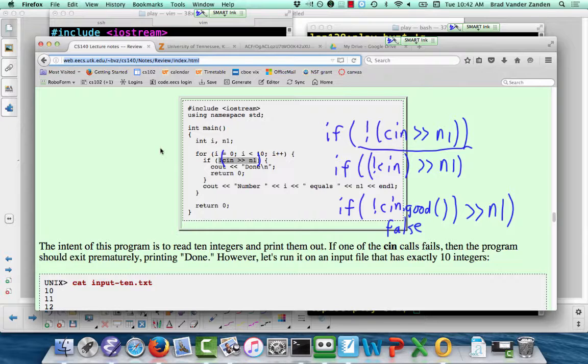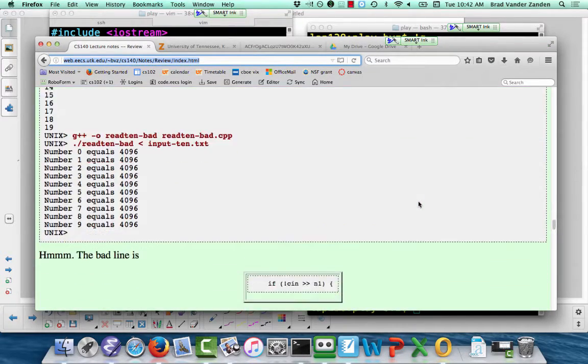Float would probably also give you 0.0. I'm not sure what it would give you for a character. It'd probably give you literally 0, which is null. So, okay.